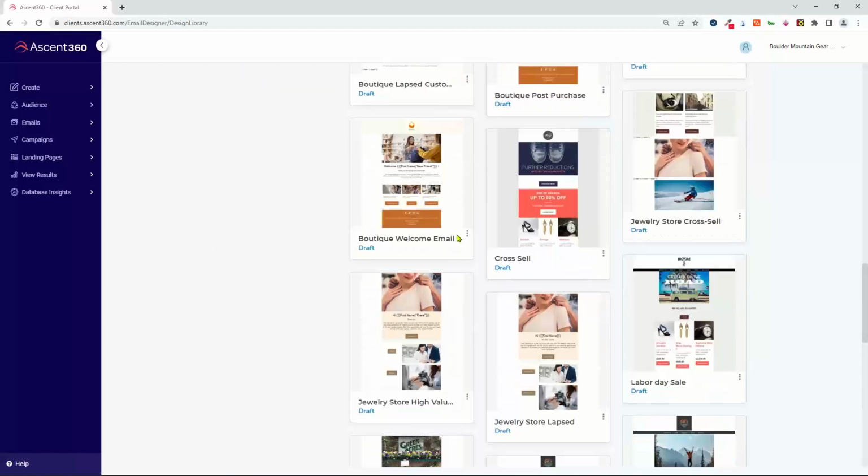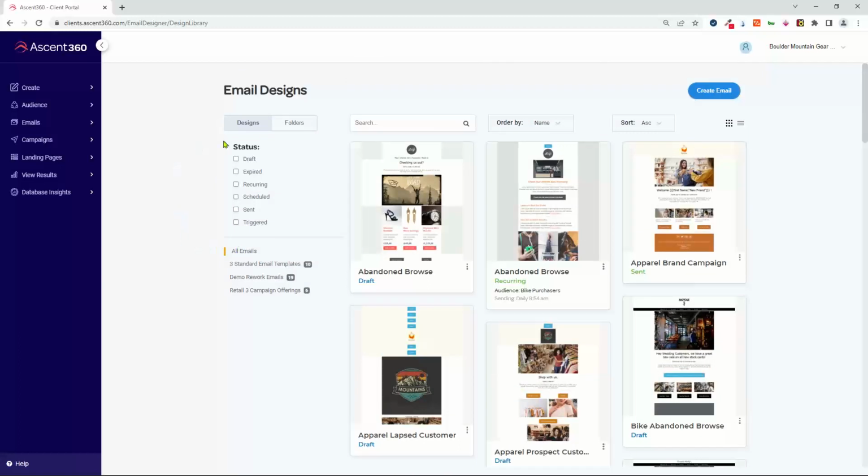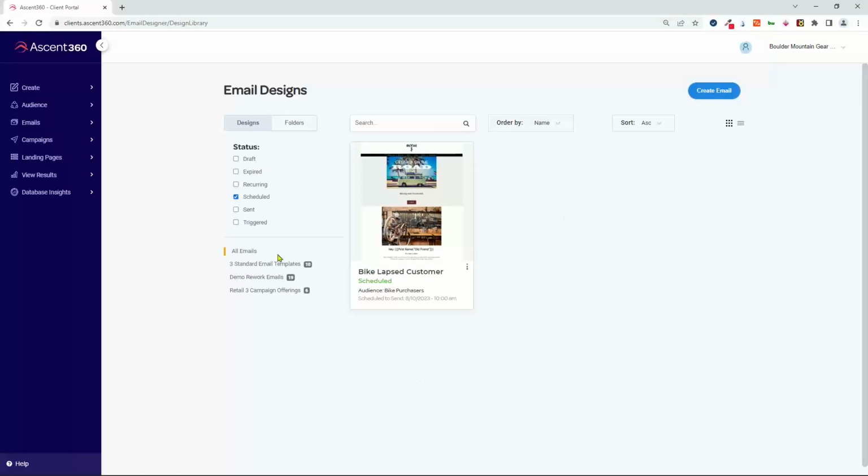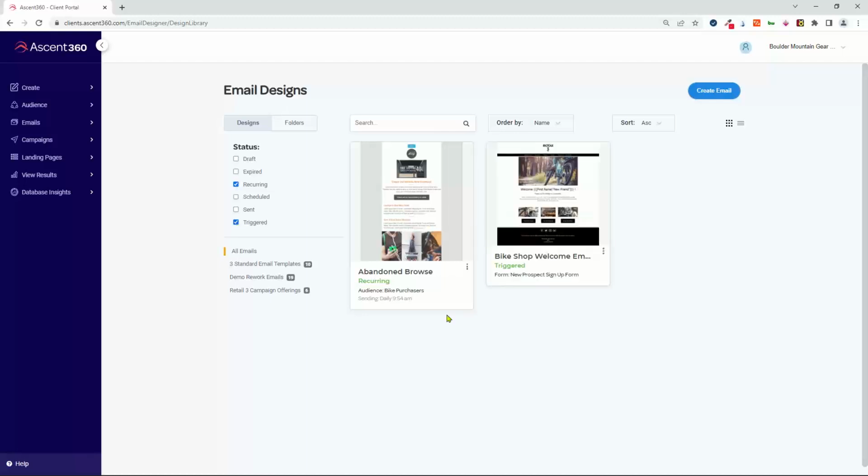They'll all load. The next thing is there's kind of a status window over here. And if you say, well, I actually just want to look at the ones that are scheduled to send, I can click here and see I've only got one that's scheduled to go out, but that'll tell me which one it is. I might have recurring emails as well, which I just have to click here, or triggered emails, which will add this one called trigger. So you can see I've got two checked at the same time.